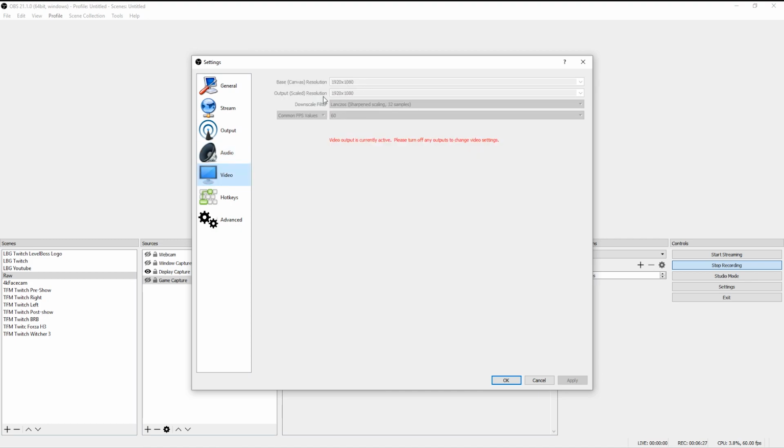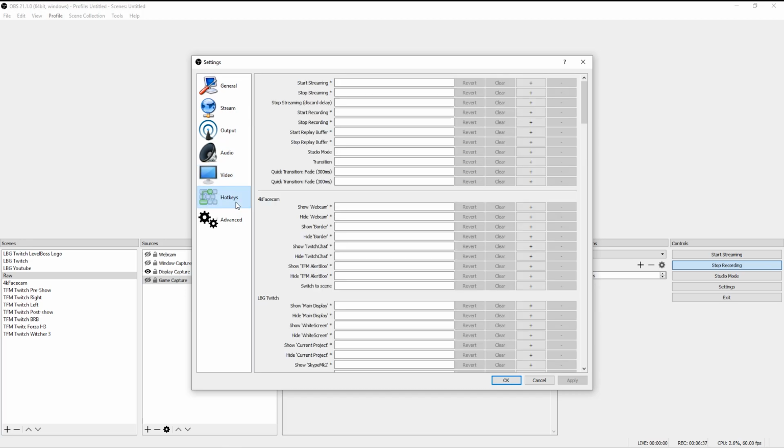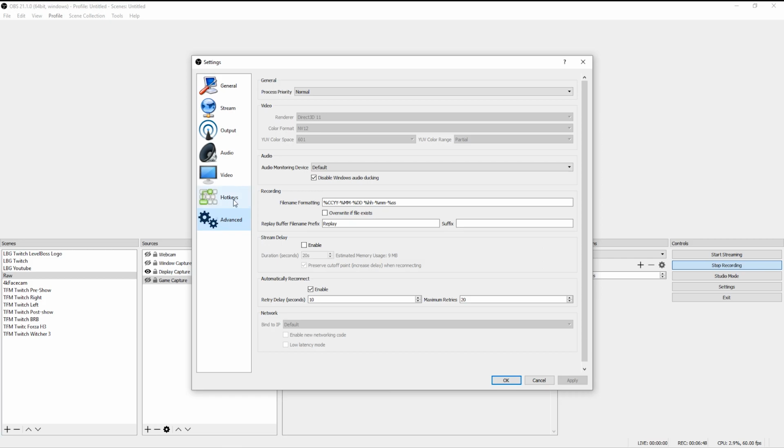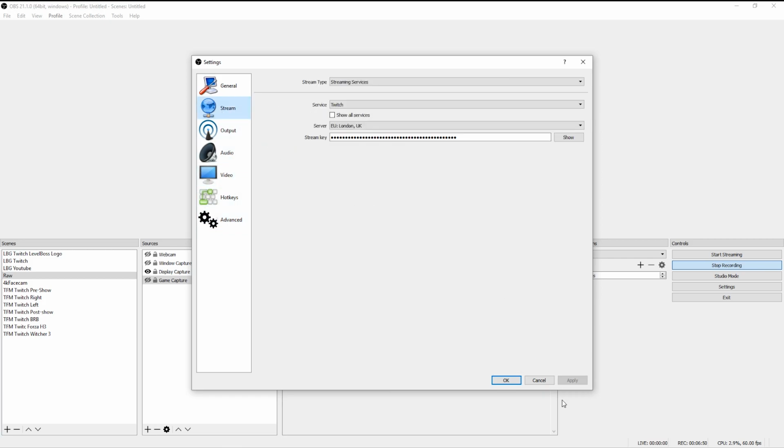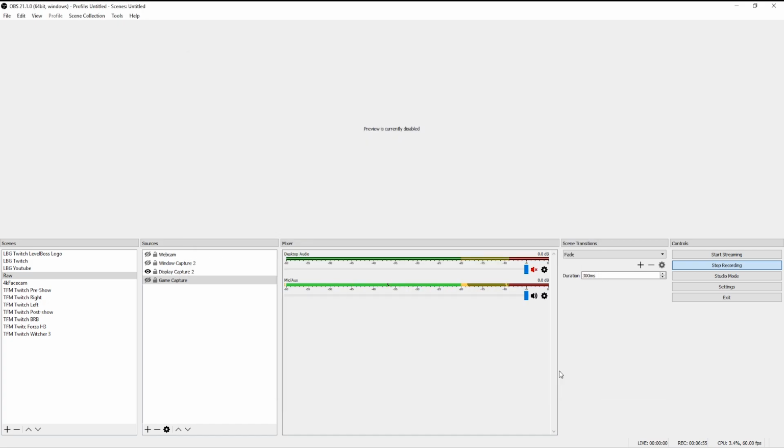Video, I've got mine set to 1920 by 1080. It's basic 1080p, 60 frames per second because my PC can handle it. 30 frames per second is the other acceptable one. Anything in between, some people might experience motion sickness or anything like that. There we go. And then advanced, just leave that alone. Everything's fine there. So that is how to capture good quality footage. And next we'll be moving on to what to do with that footage once you've captured it.